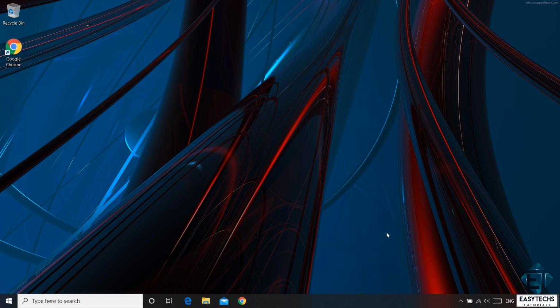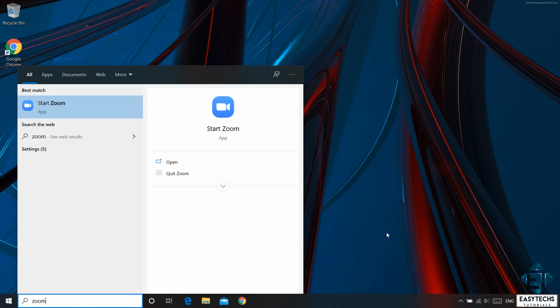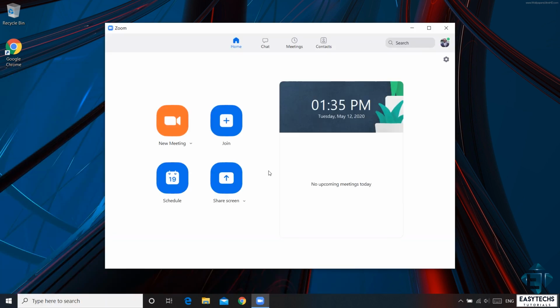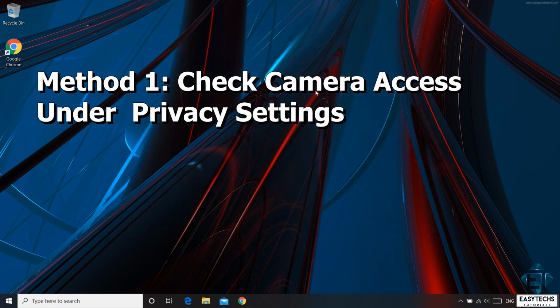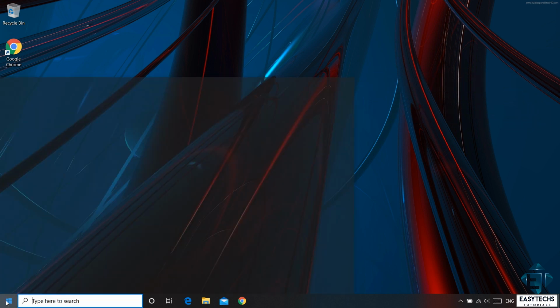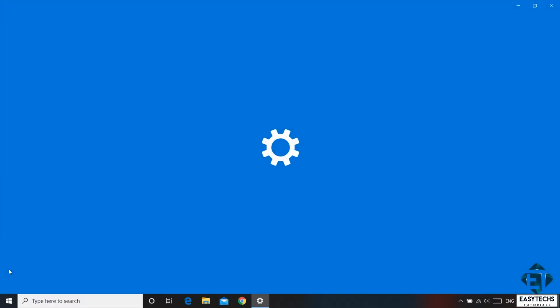Now, for most people, the only time they get to use their webcam is during video calls or online meetings through third-party apps like Zoom or Skype or some other video apps. So for such situations where you are unable to access your camera when using such third-party apps, the first suggestion would be to check that such apps are allowed to access your camera under your Windows privacy settings. To do that, go to your Start menu and click on the gear icon to open your settings.